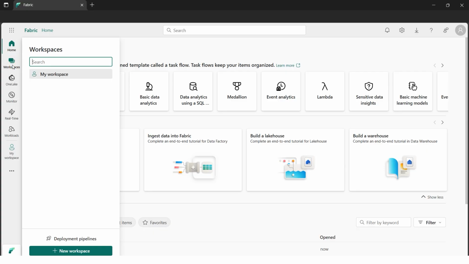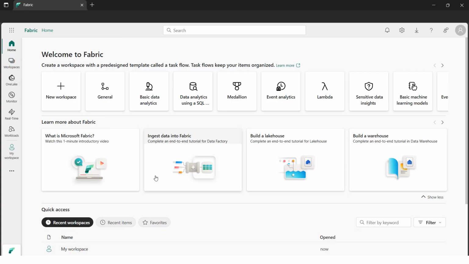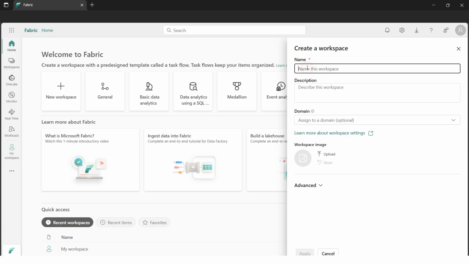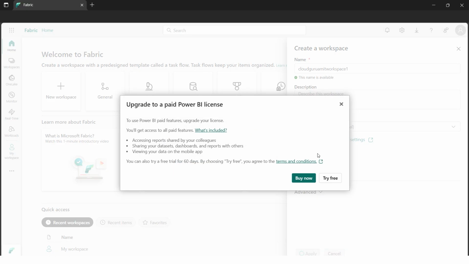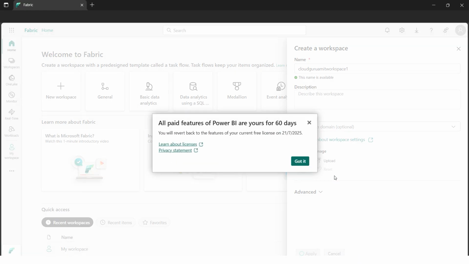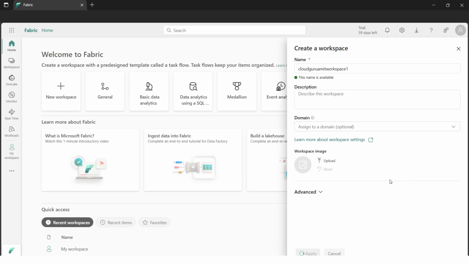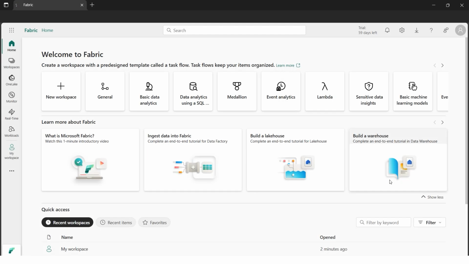We'll click on workspace. I'll add a new workspace. Let's give a name to my workspace. Let's hit apply if the name is available. Let's try it for free because the 60 days trial is enough for us for this entire series of hands-on.